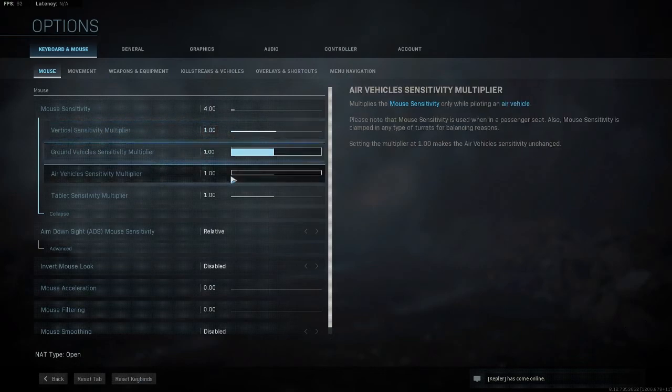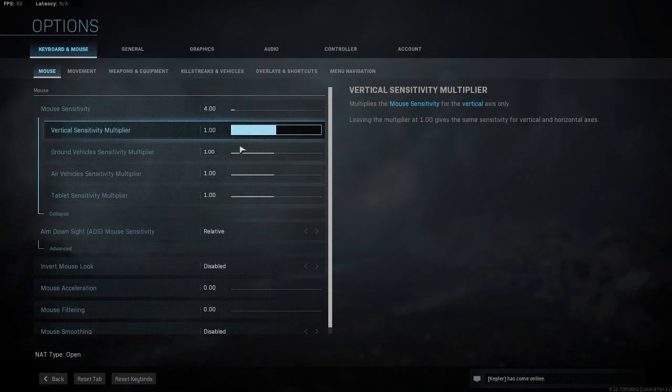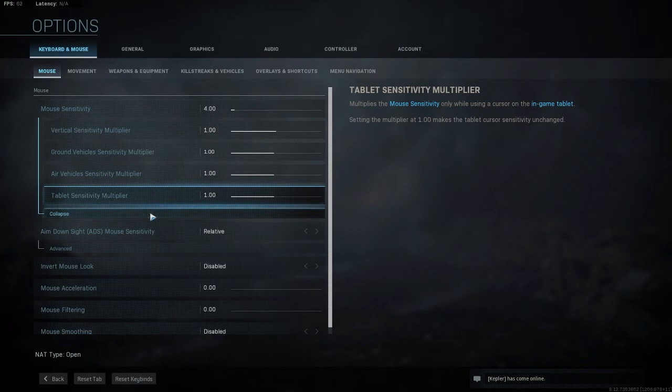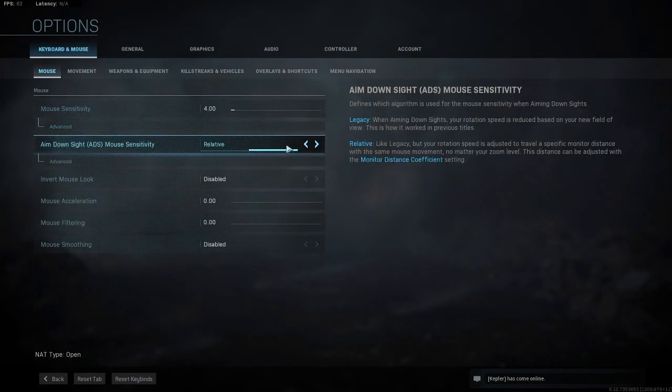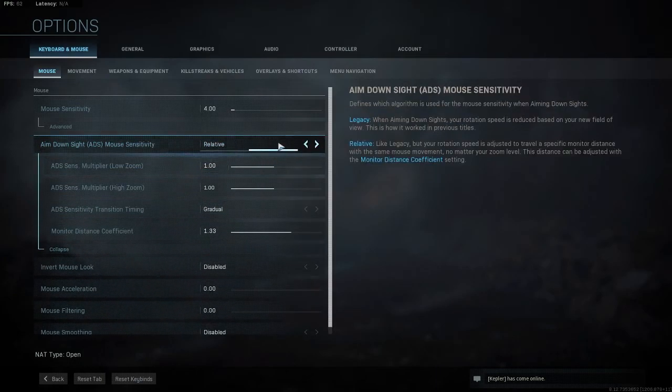In my advanced stuff, everything is just set to 1 here for mouse sensitivity. I haven't changed any of this. The only thing that is changed here is the general mouse sensitivity, which is 4. The ADS mouse sensitivity always stayed at relative. I've tried legacy before, but I don't like it as much. I find that relative just fits my style of play and how aggressive I am.